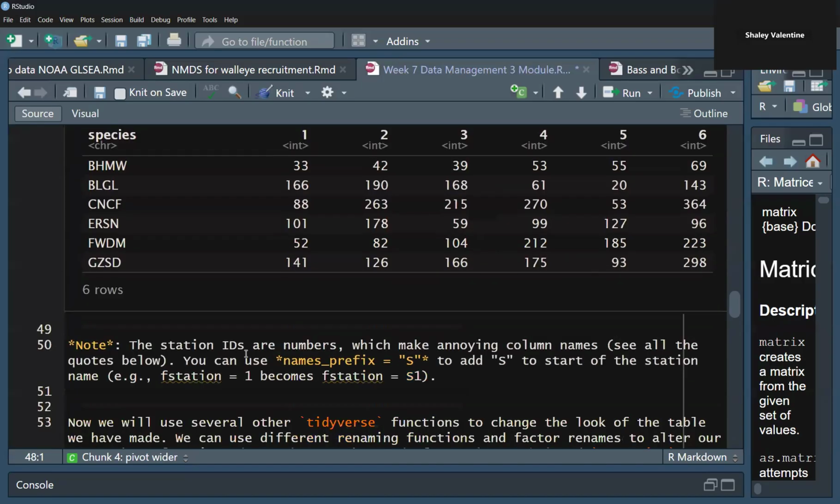I want to note here that the station IDs are numbers, which sometimes make annoying column names. So you can use names_prefix equals S to add S to the start of the station name, like F station equals 1 becomes F station equals S1.